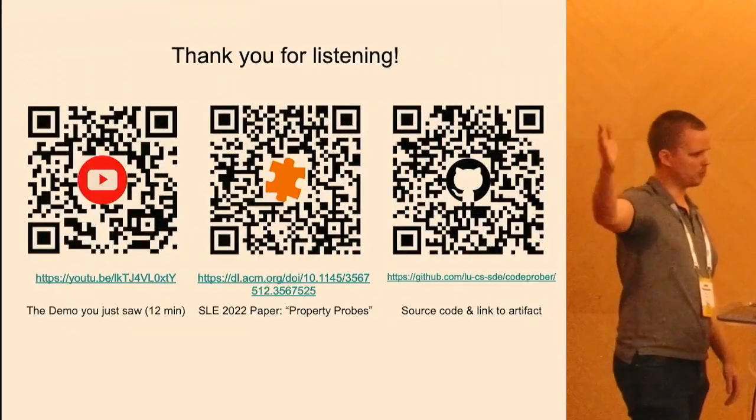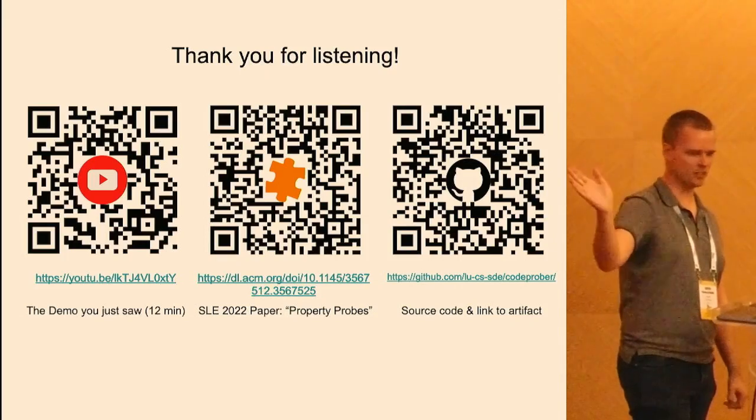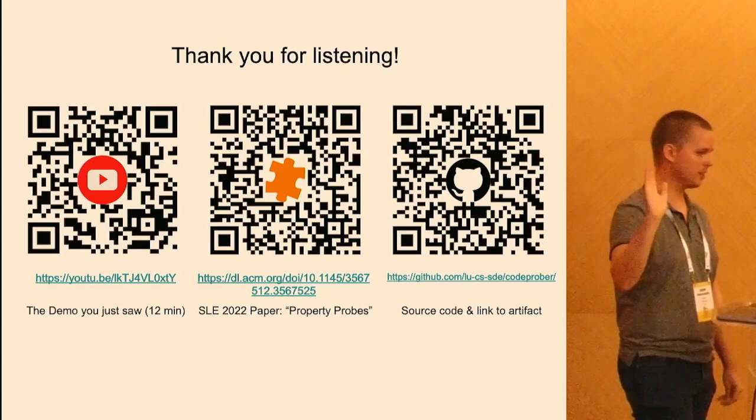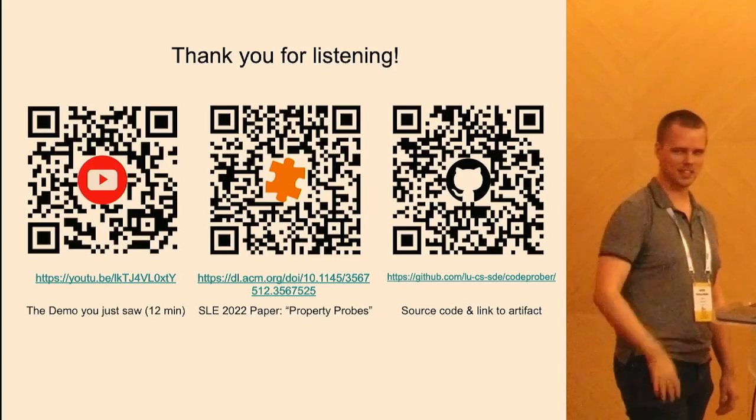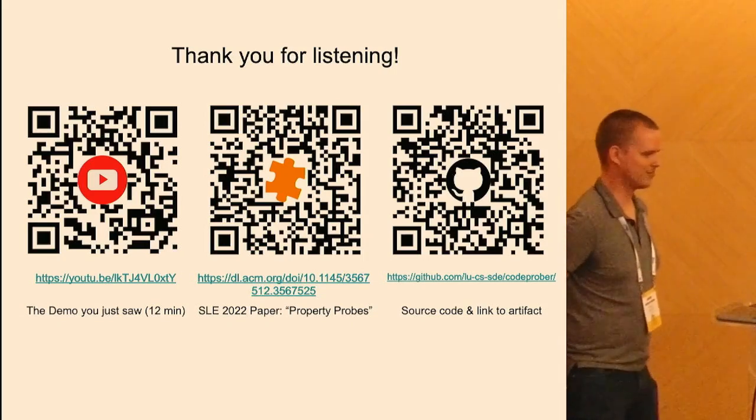And finally, CodeProber is open source. It's BSD licensed. You can do whatever you want with it. Look at the code, play around with it. If you're interested in integrating your tool with CodeProber, please ask me, and I'll be happy to help. Right, questions?